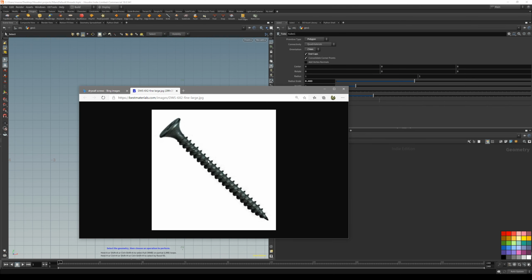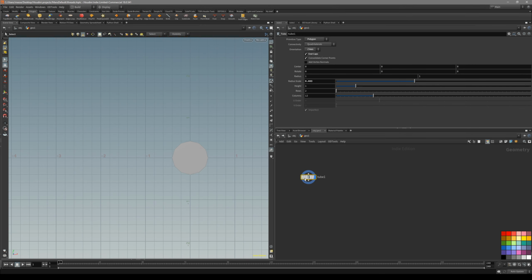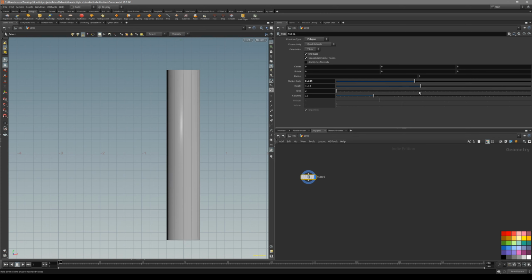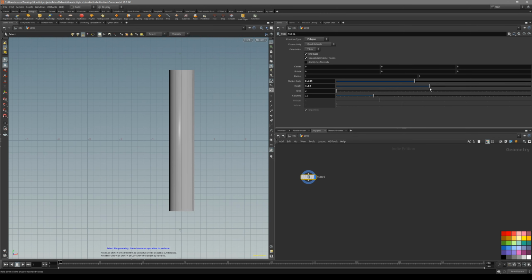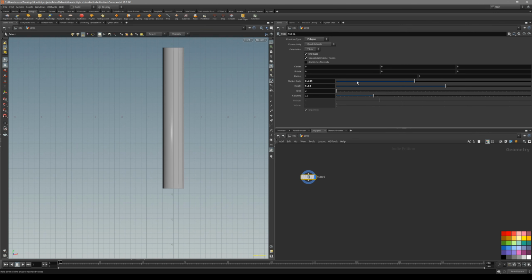Let's start with the drywall screw. First of all, let's create the base for our drywall screw. Let's start with a tube. Let's put it somewhere where we can see it, and we probably want it a little bit longer. Since they come in many sizes, let's create it procedurally so we can always change the length of our screws. Something like this, and for thickness maybe something like this.